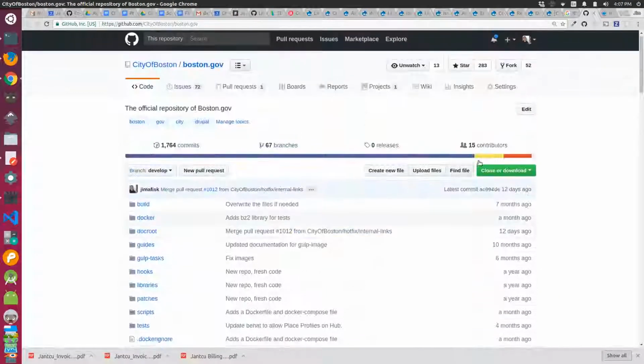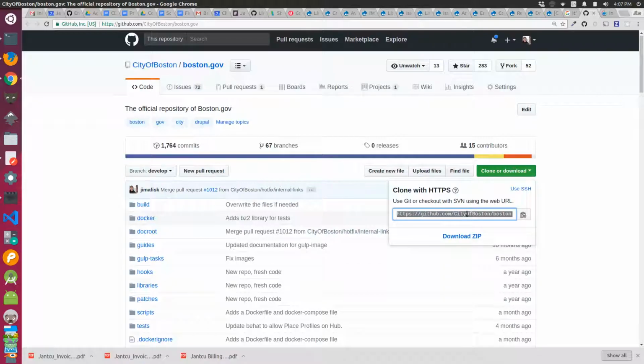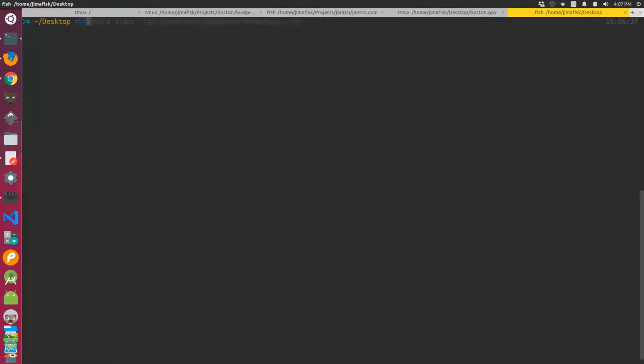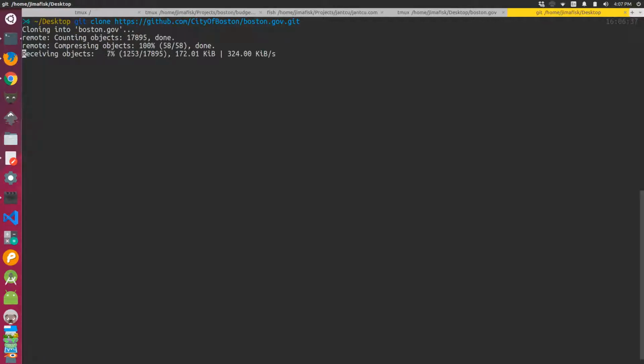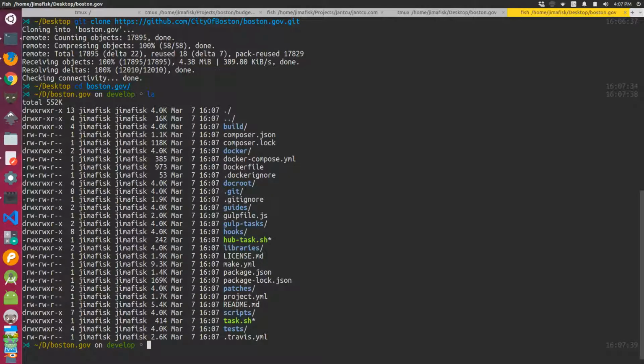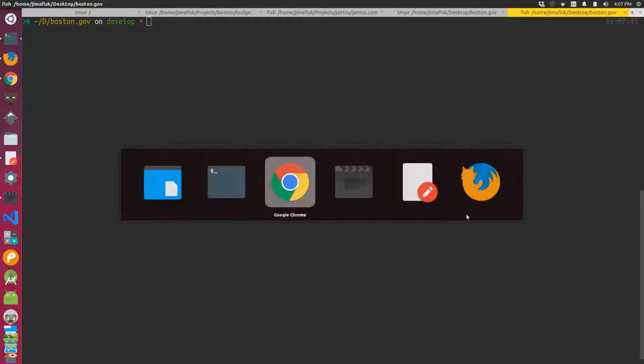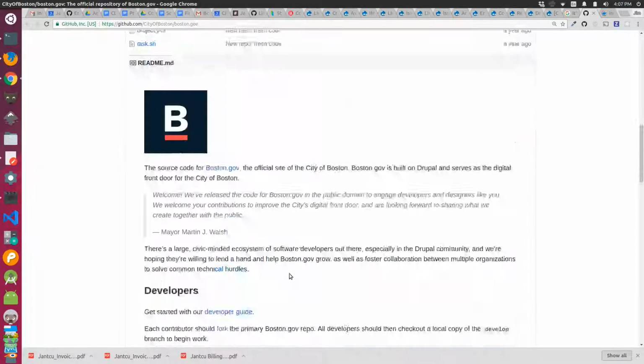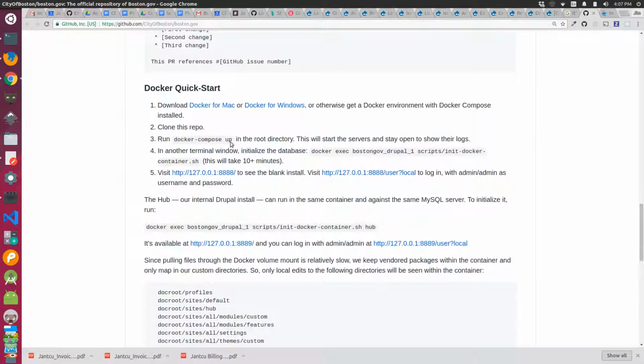So the first thing we need to do is clone the repository. If we just do a git clone command, and I have it already saved to my fish memory here, I'm just going to run the Boston.gov clone. And now I can cd into Boston.gov the project, and I'll list the project files, and you'll see it's a standard Drupal project here. Now I can go back and scroll down on the README and find that Docker Compose command and try to run that.